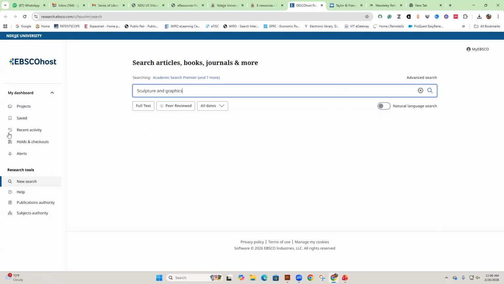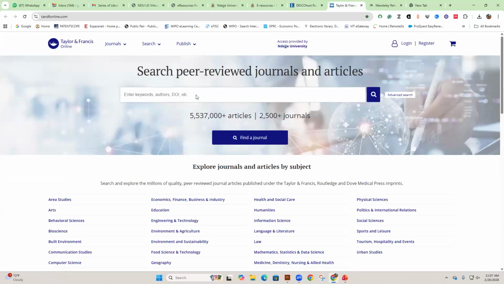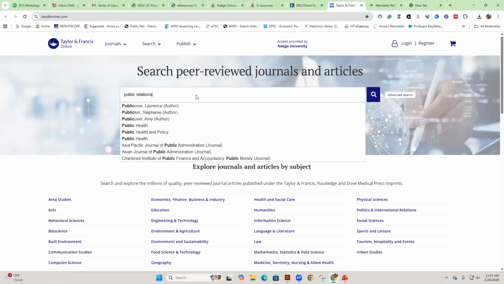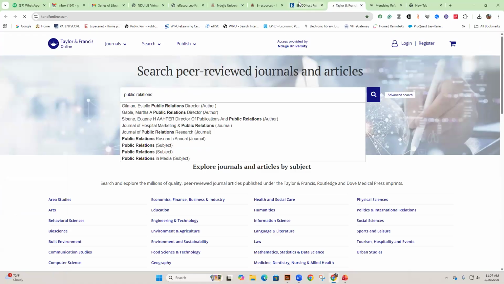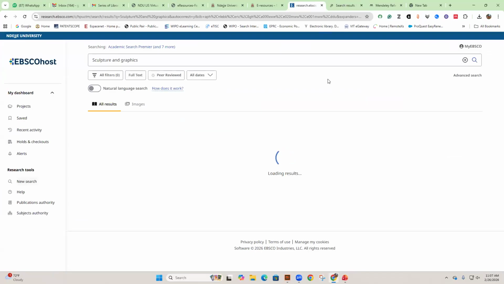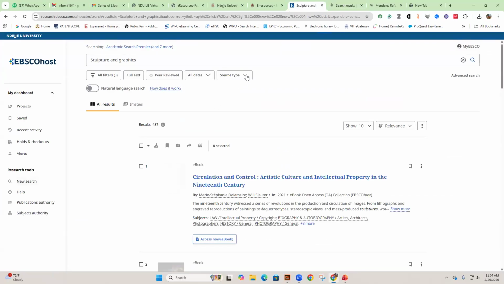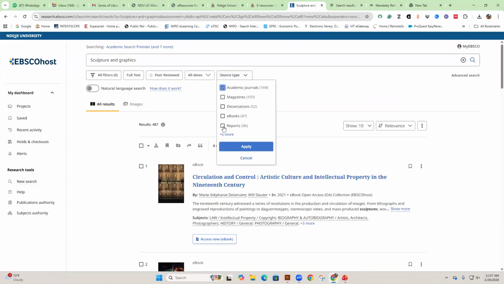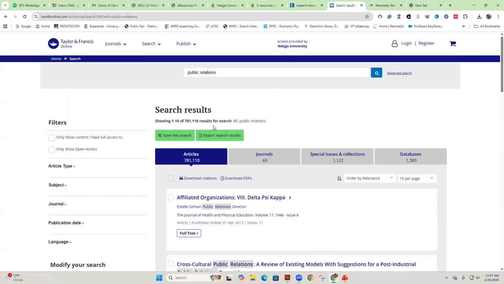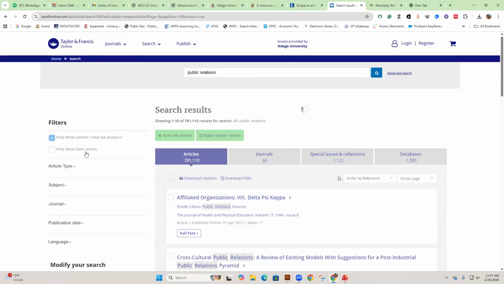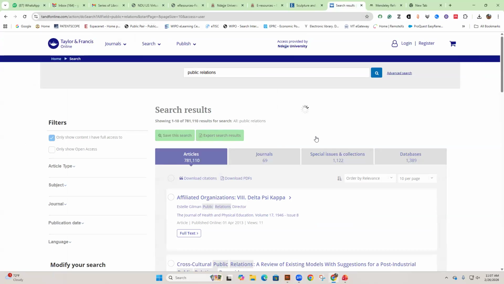Then I'll go to Mr. Sevutico, go to Taylor and Francis and search for public relations. Okay, here, search. And then I'll select article here. I'll need articles. And then here, Taylor and Francis, what I've requested, I've gone to the article platform, not the one for ebooks, and I'll only select show content I have full access to.